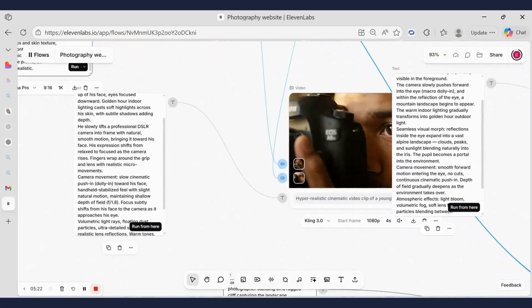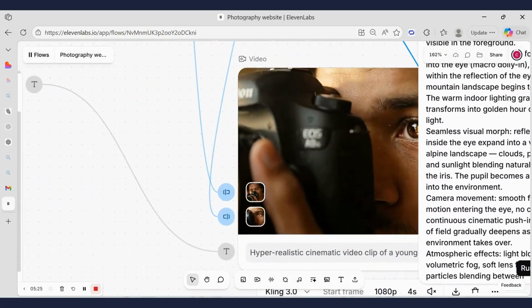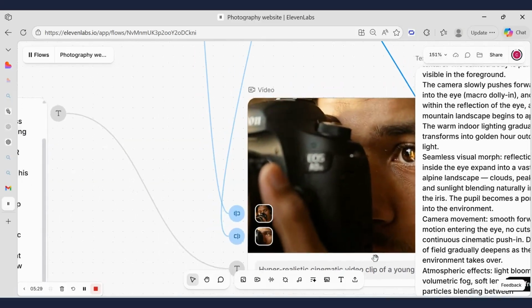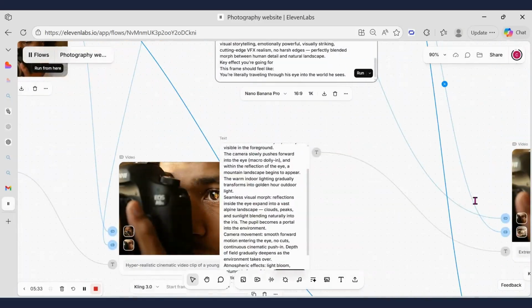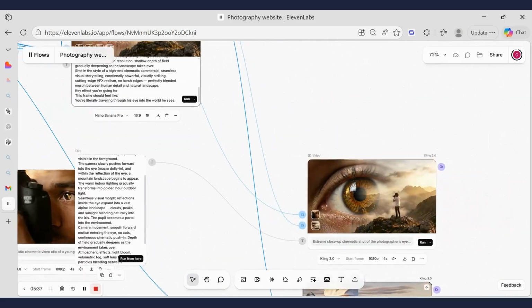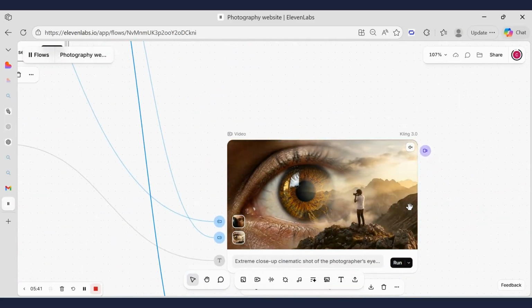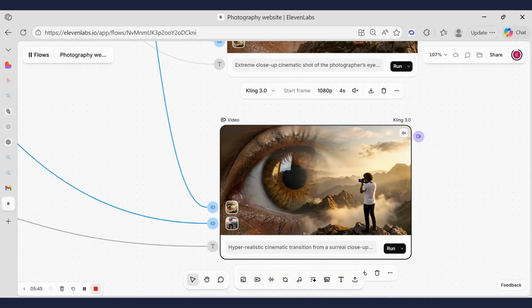I wanted to take a moment to show how realistic this looks. You can see the level of detail in his face and the camera. It's very sharp and consistent. As the second part of the sequence comes in, that same level of detail carries through.